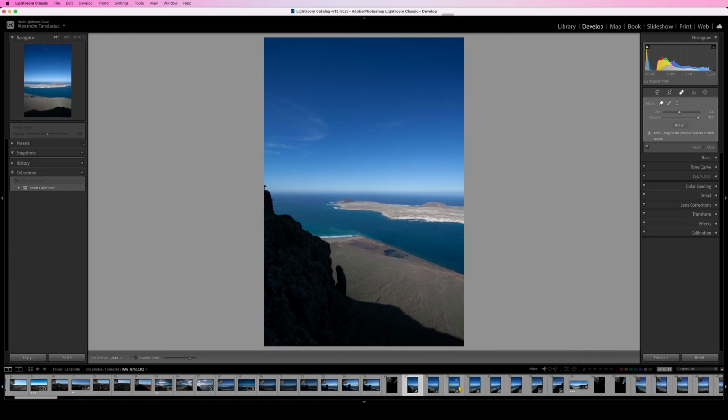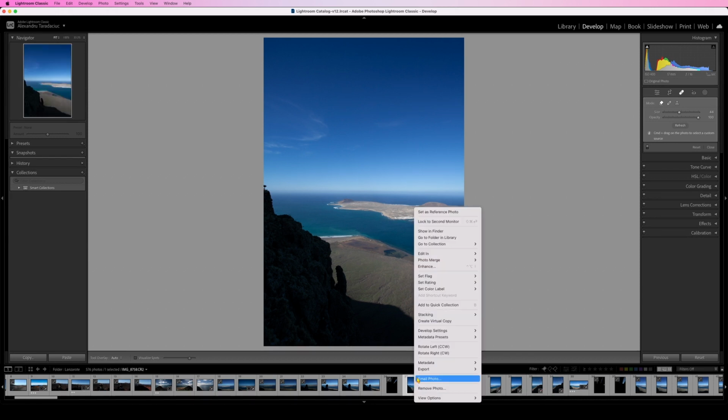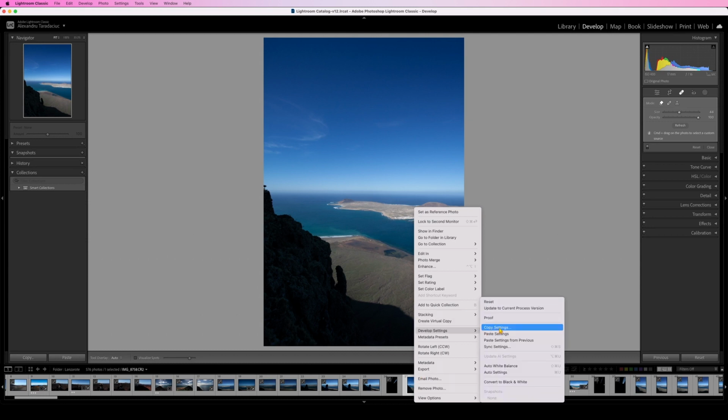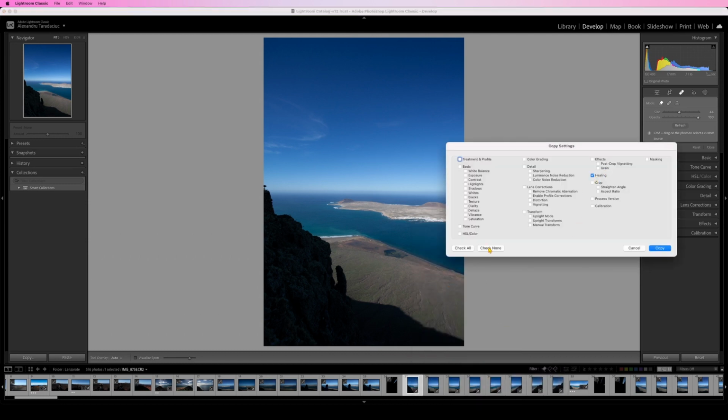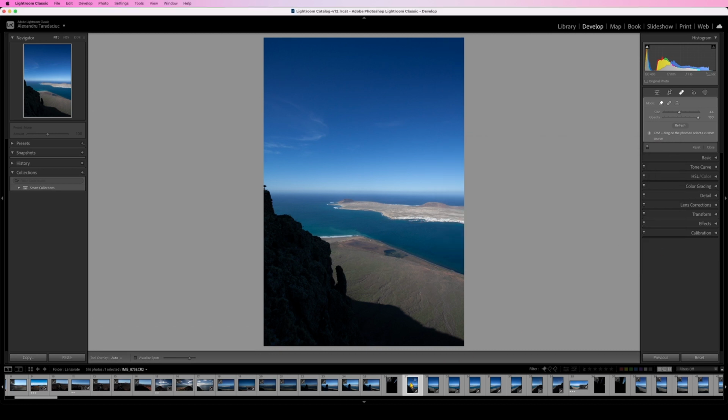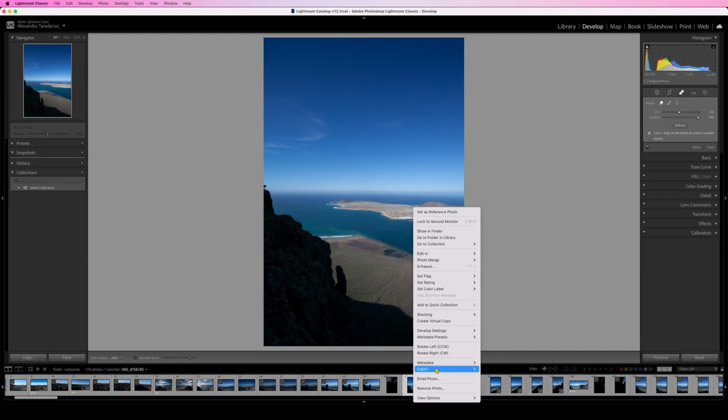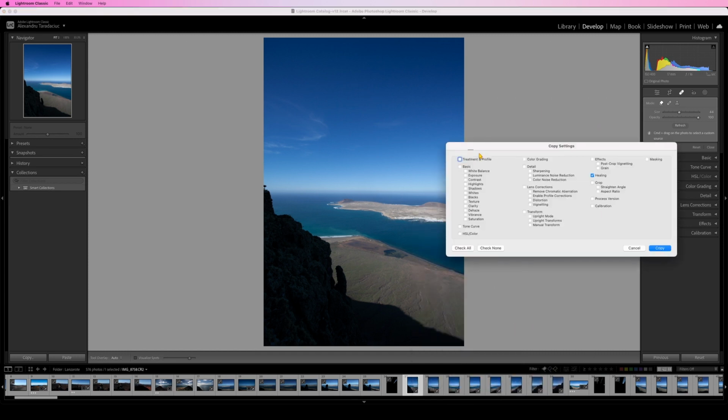Now I'm not going to do the same thing for all the images. What I'm going to do is right click on the first image that I've edited, then go to develop settings, copy settings. And here, usually you have check all. You don't need this one. What you need is to check none and then go here to healing, click on this one, and then copy. Now, of course, if you start to edit your images and just adjust the white balance and so on and so forth, you can use the same strategy: right click, develop settings, copy settings, white balance, exposure, contrast, and so on from here.